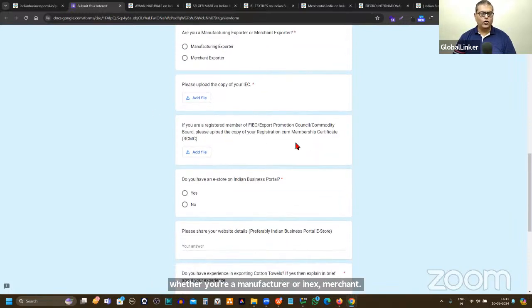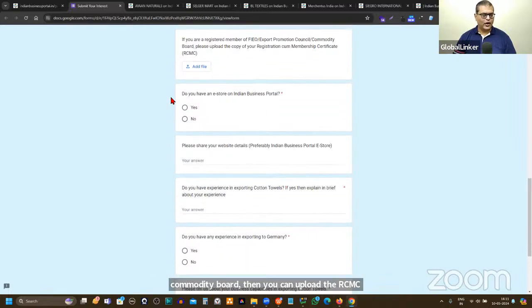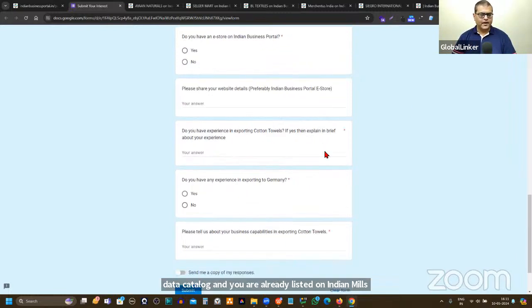And if you are a FIEO or a member of any export promotion council or commodity board, then you can upload the RCMC certificate. And then, do you have an e-store on Indian Business Portal? If you have already created your digital catalog and you are already listed on Indian Business Portal, you can also put in the link here, and then you have to specify your experience here, right?